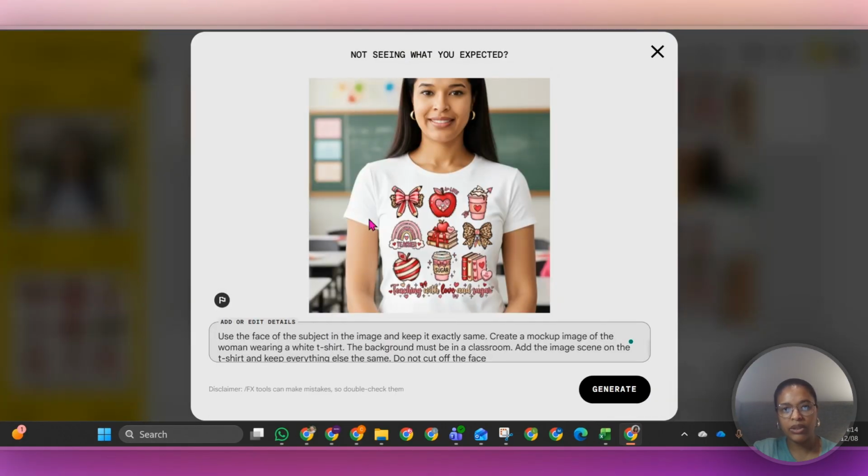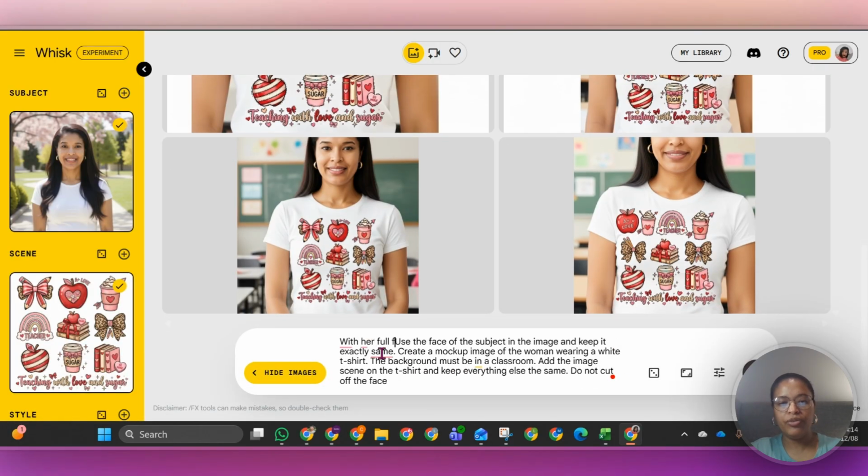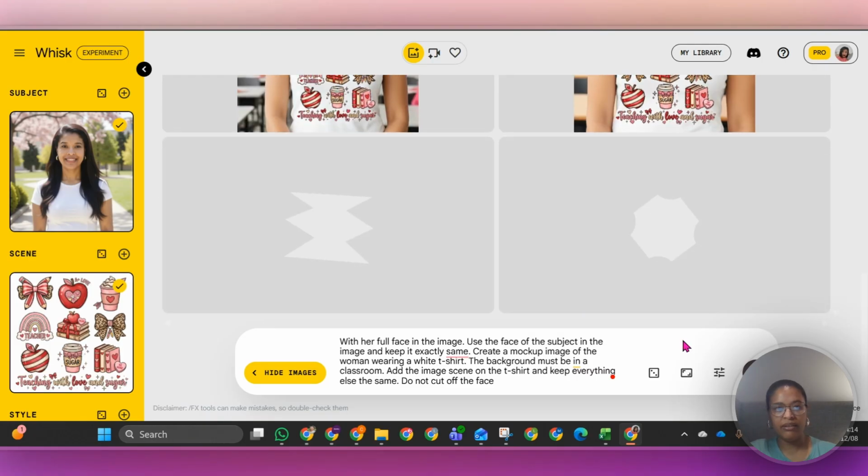Okay, there we go. We're almost there. I'll say with her full face in the image. And this is multi-level prompting, right? You can just add, I'll add more elements. Let me first get the face in.